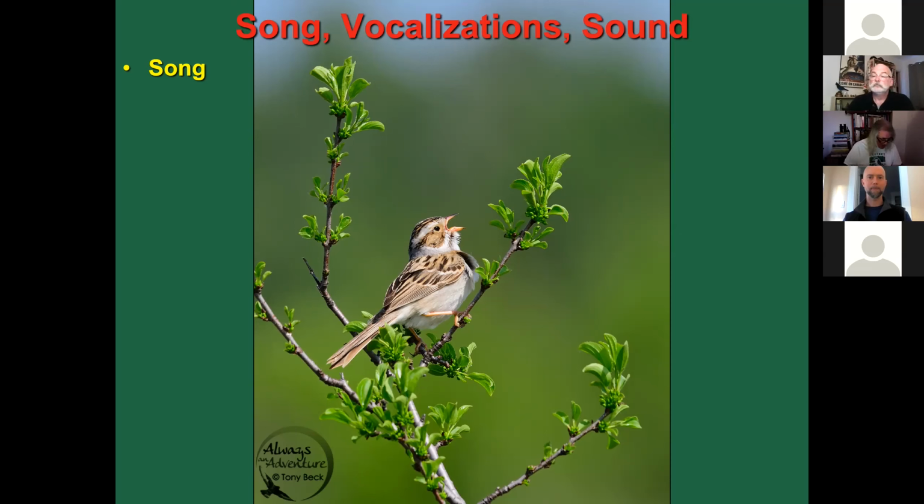So the song, of course, is only during the breeding season, or primarily during the breeding season, and the bird is establishing its territory. It's trying to attract a mate, but it's also trying to warn competitors that that area is taken.